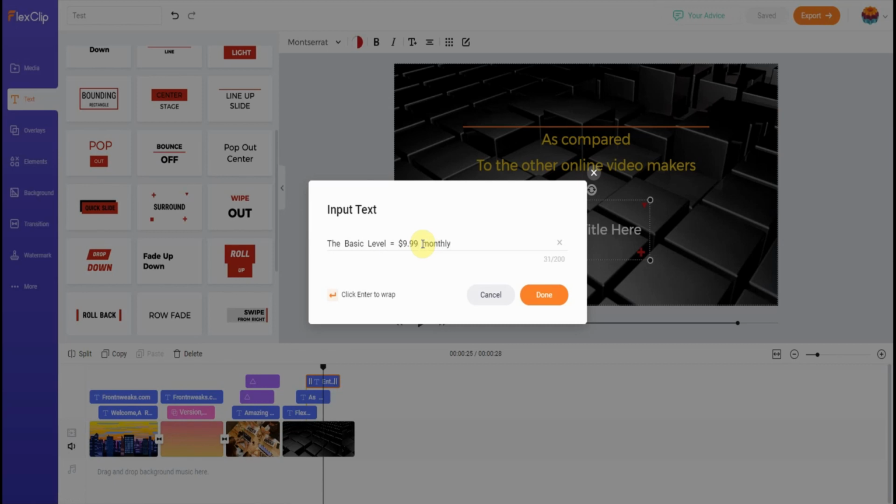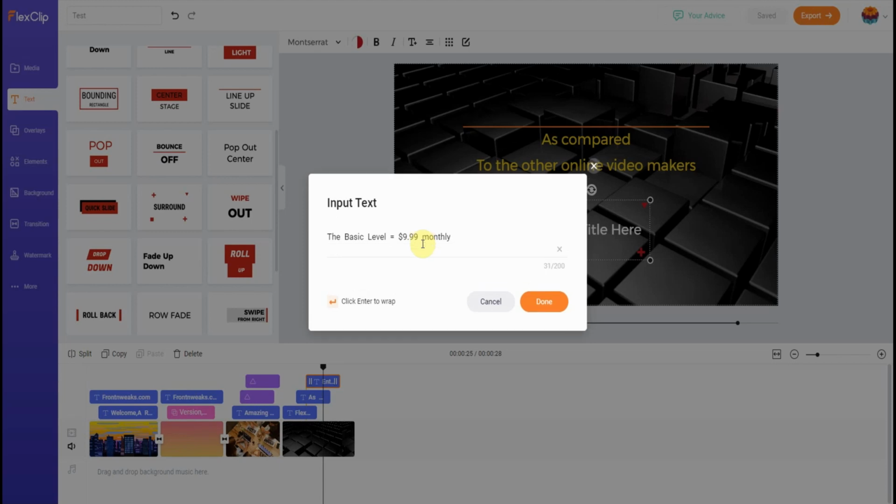Or set a backspace. If you pay annually, your monthly rate comes out to $5.99 per month.